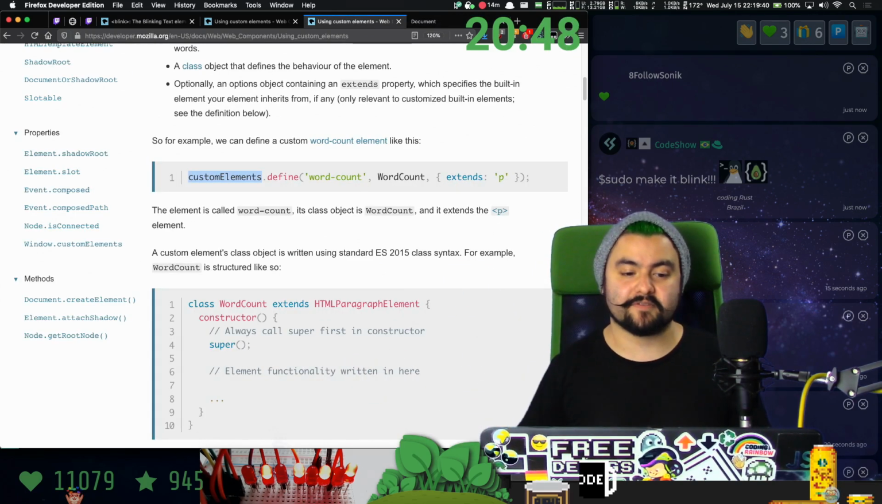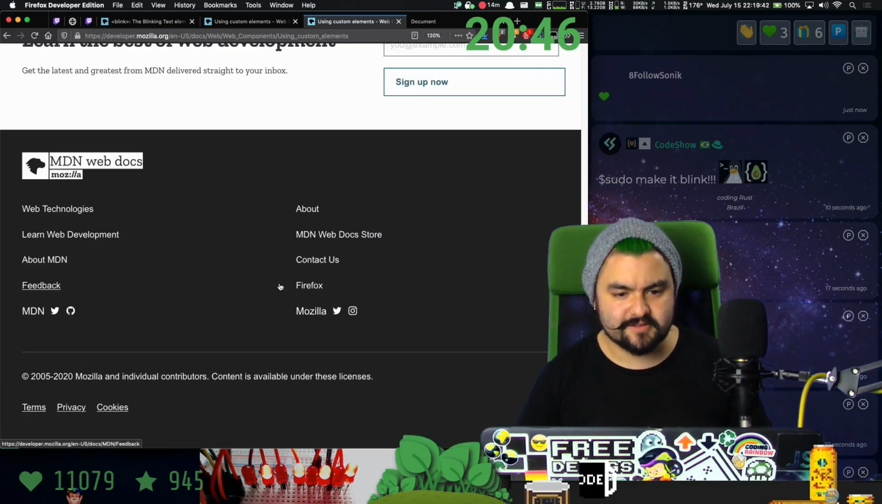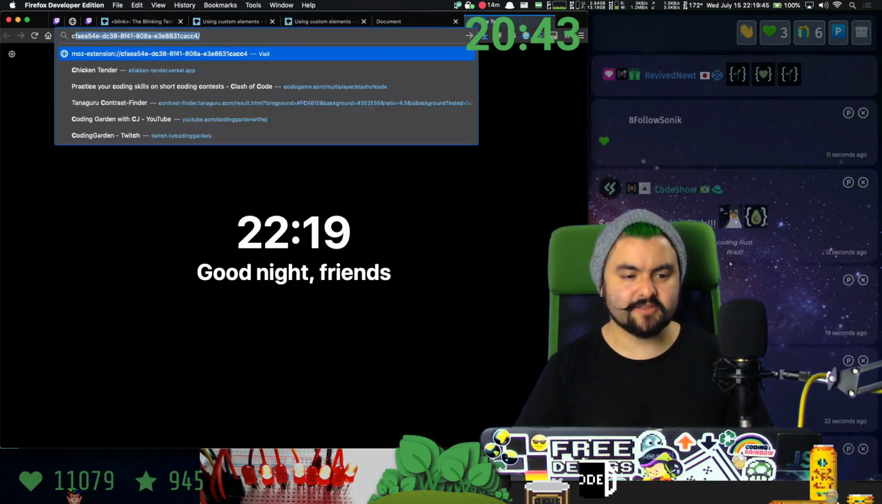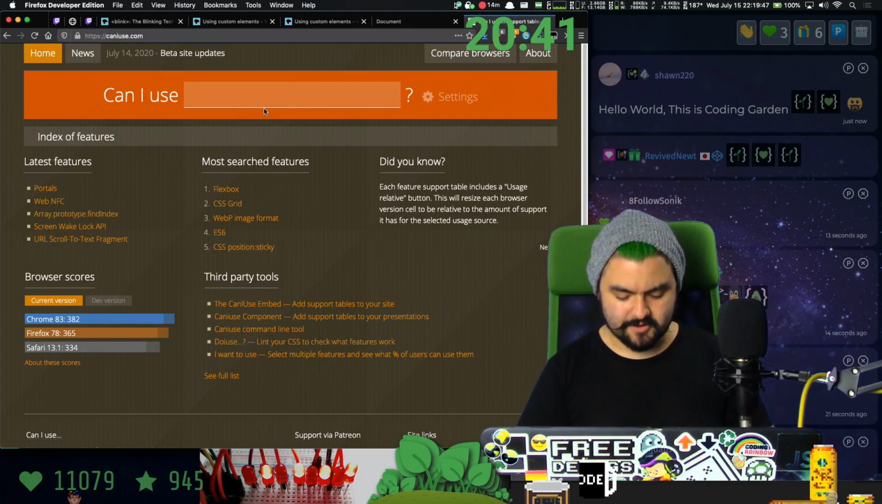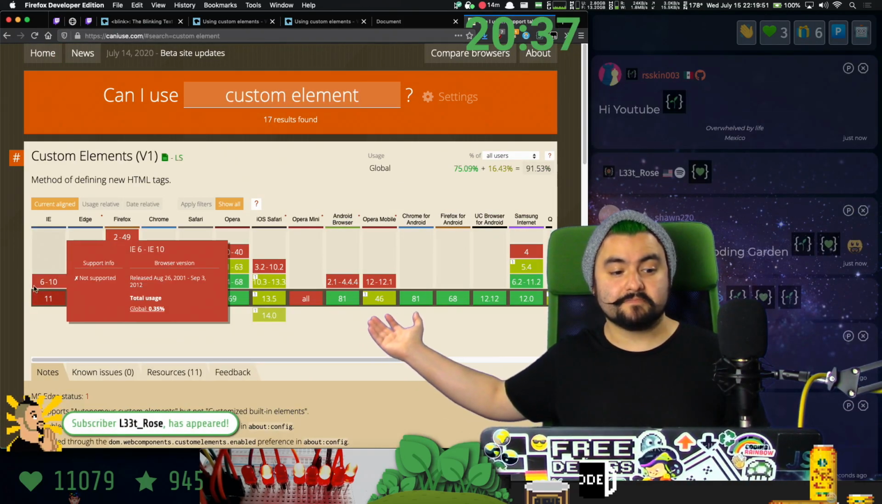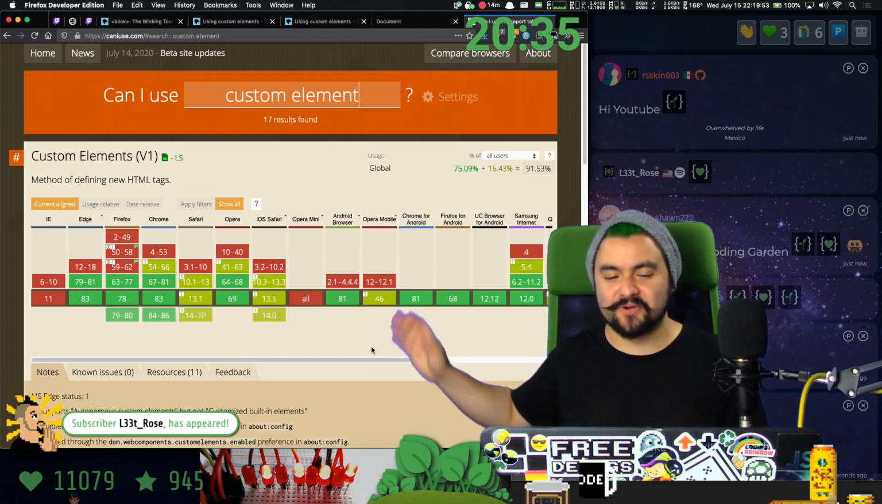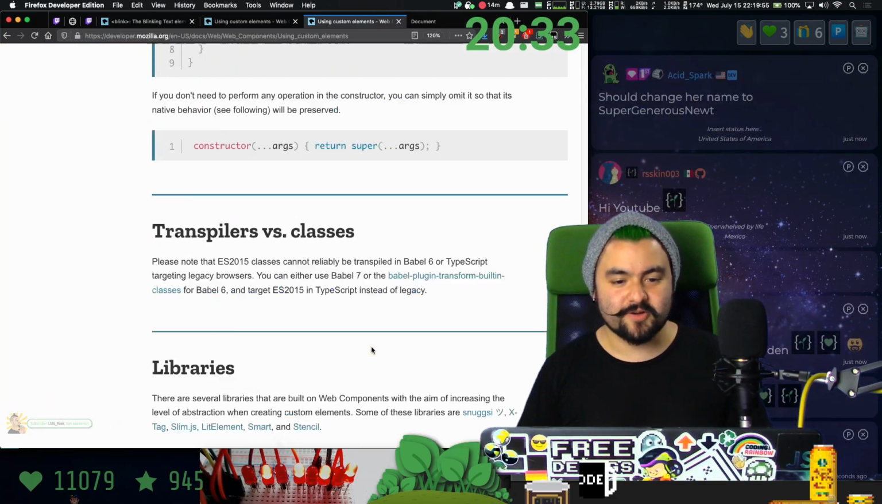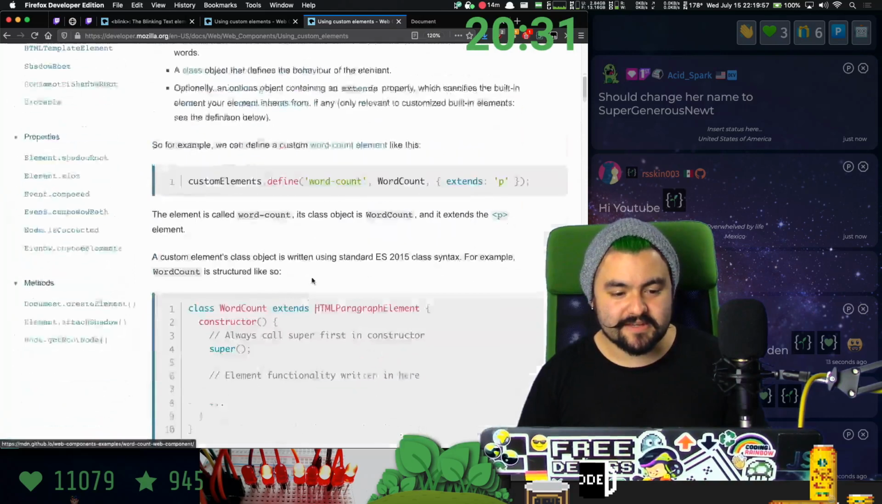So right now I'm using Firefox, and if we look, do we see support? Actually, we can look at Can I Use for custom elements. Custom elements are absolutely not supported in IE, but supported a lot of other places. Okay, so we're looking at the MDN docs here.